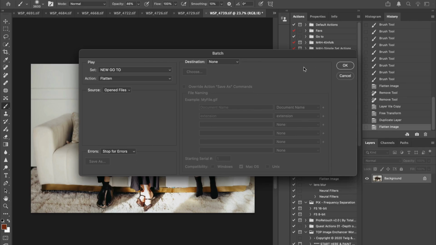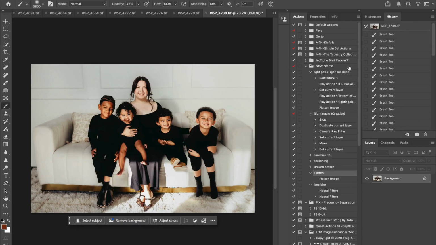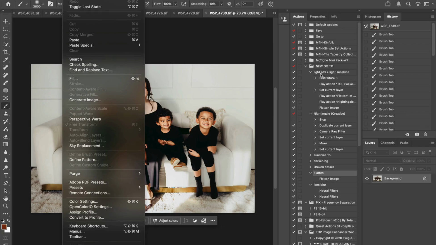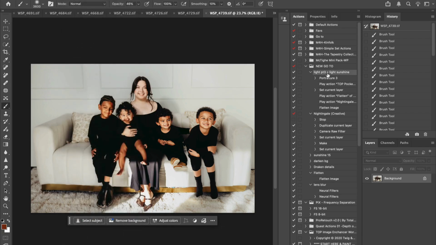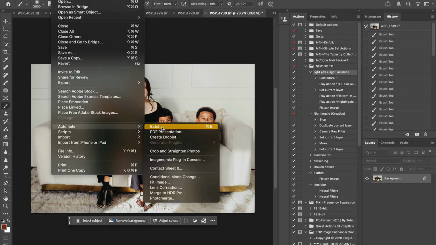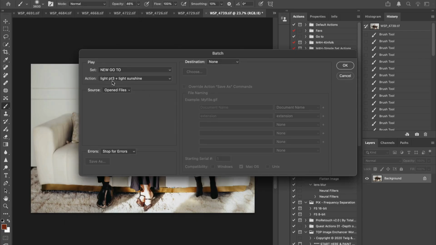We're not going to put it in a destination because we're still going to have the file open. So I'm going to hit OK. It's going to run that through. It's pretty quick. It's already done it. And then I know that I want to run my favorite action, which is this guy right here. You can also just click it and then go back up here, Automate, Batch, and then see, the one that I want it to run is right here.